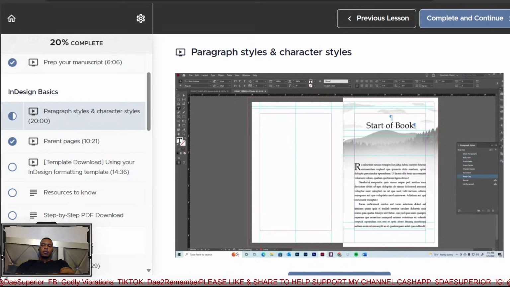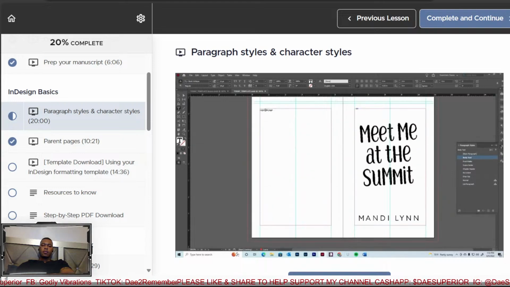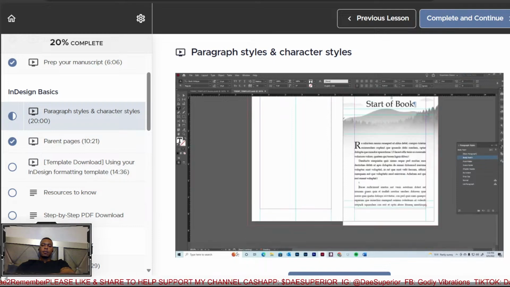So if I were to hit this copyright page and highlight it and then hit front matter, you can see it center aligned it and it has no indent. And you can check up here that that's exactly what's happening. So let's pretend this right here is a start of a new scene.